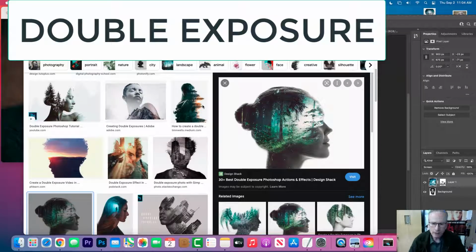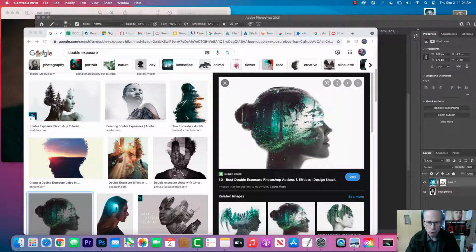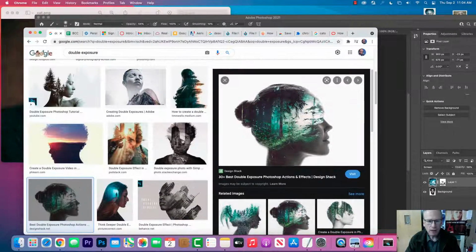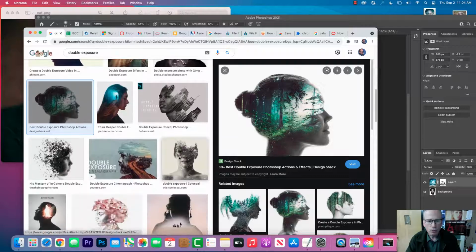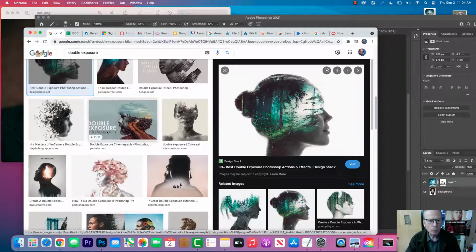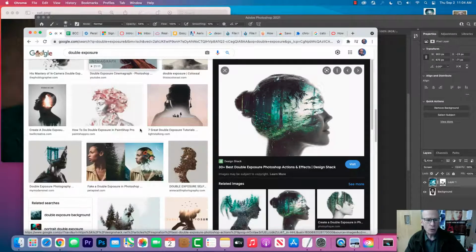Okay, in this lesson we're going to talk about something called double exposure. This is a term from photography where you shoot something over the same piece of film twice. For example, in this picture we obviously have a woman's head, and we also have this forest scene. These are all examples of double exposure, and it can create some really dramatic and cool effects.